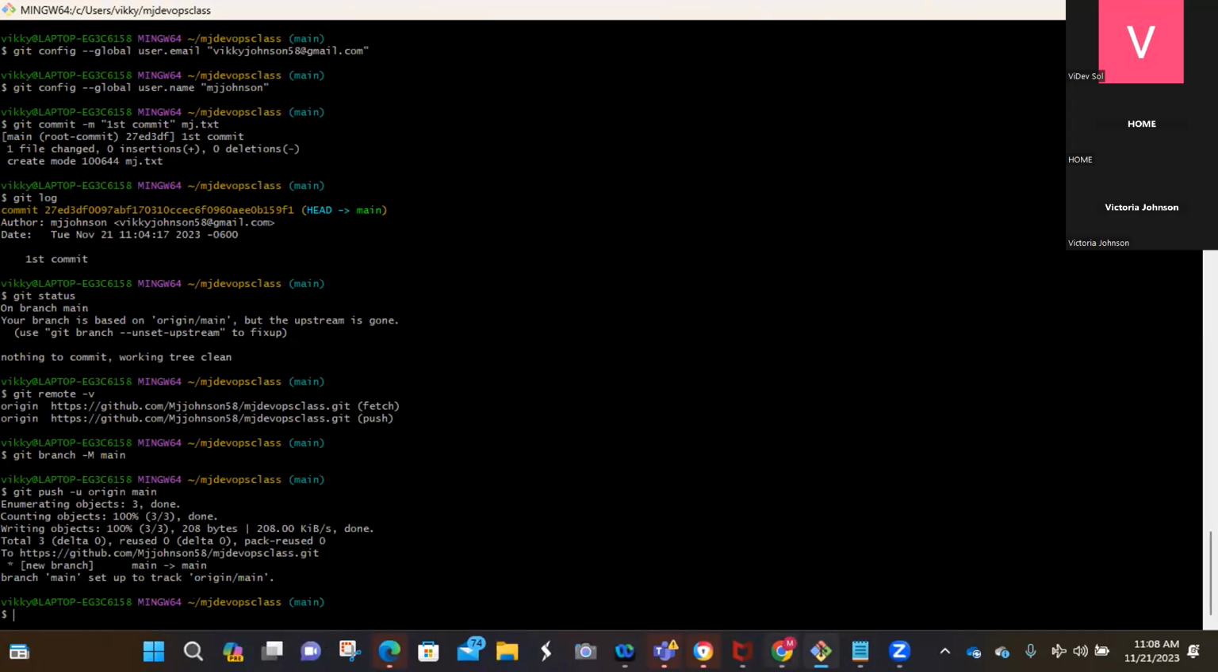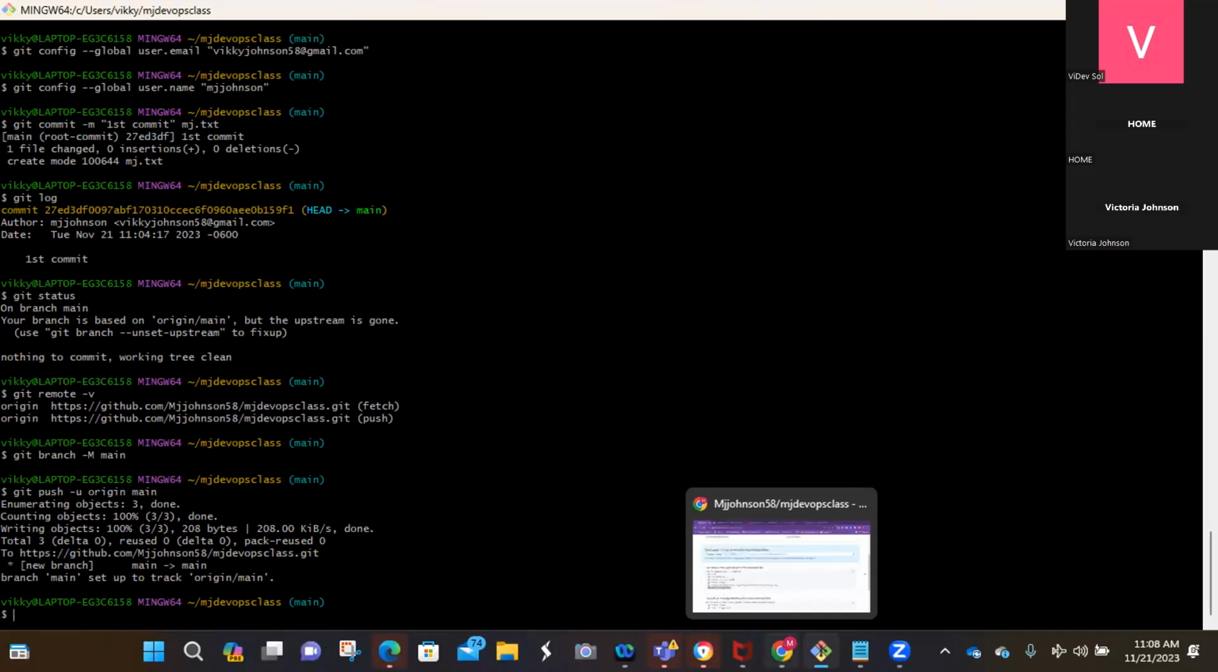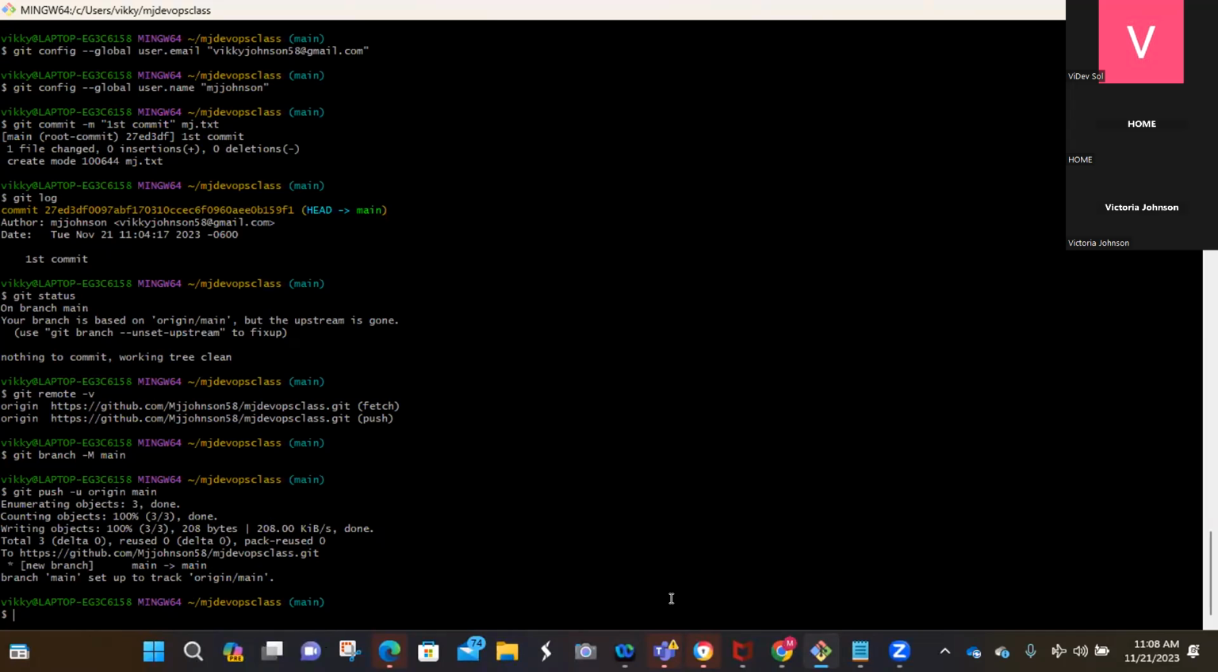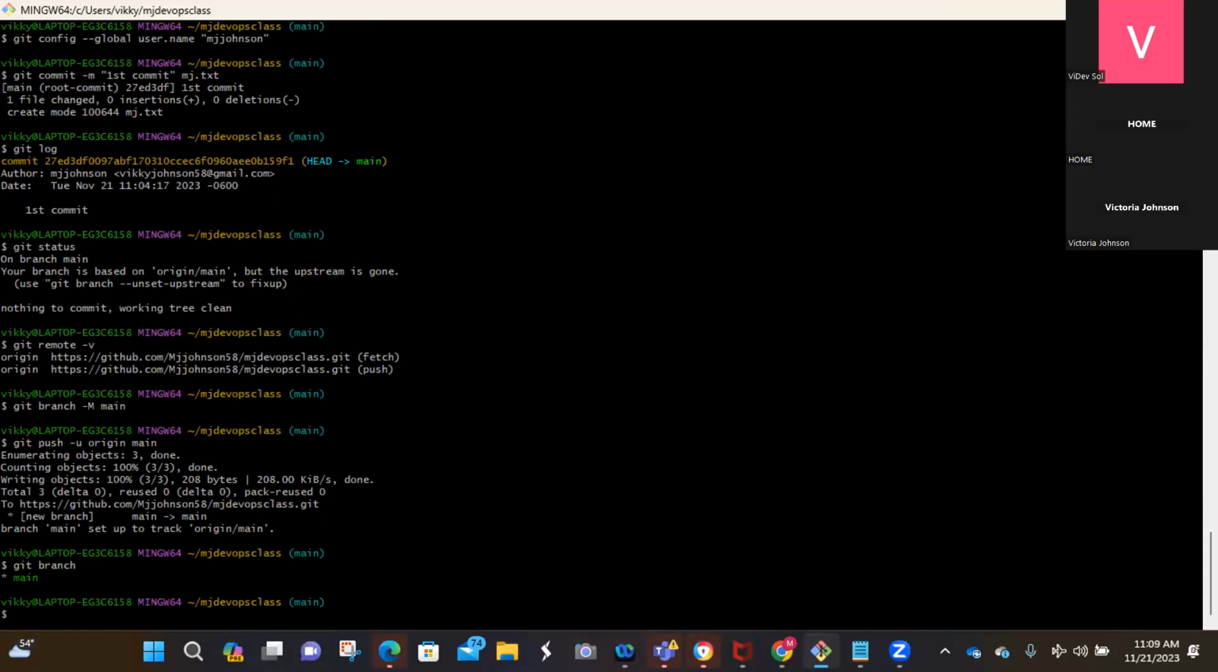So now which branch are you in? You are in the main branch. The remote branch is nothing but the main branch. So how do you check which branch you are in? git branch. No, there is no hyphen. Just git branch. Hit enter. Now you are in the main branch. It shows main with a star in green, so you are in the main branch.